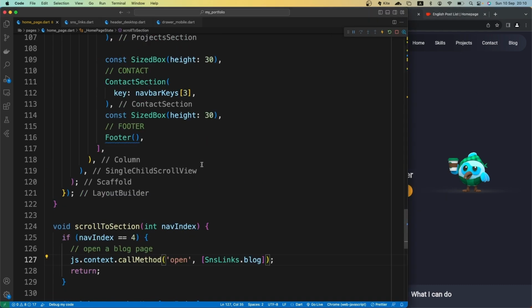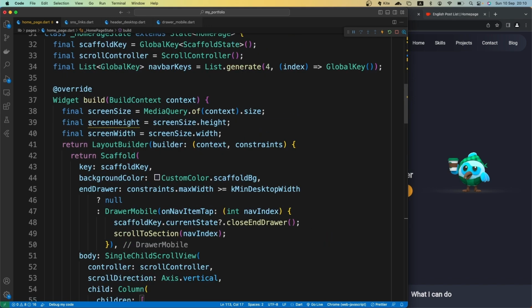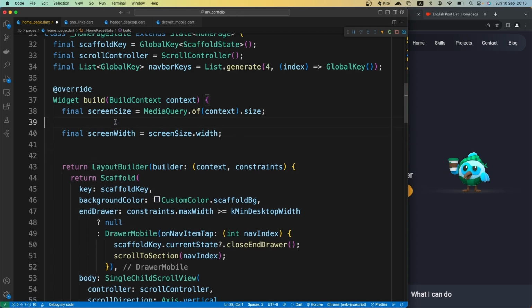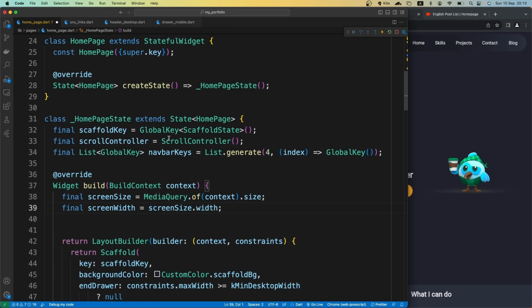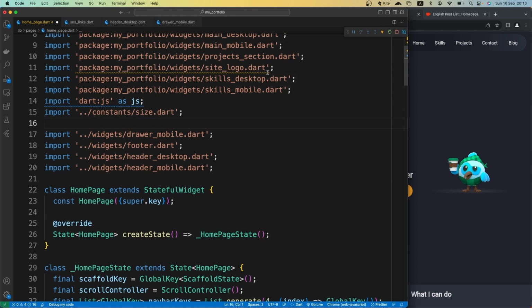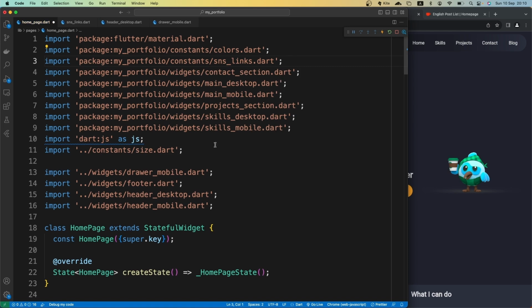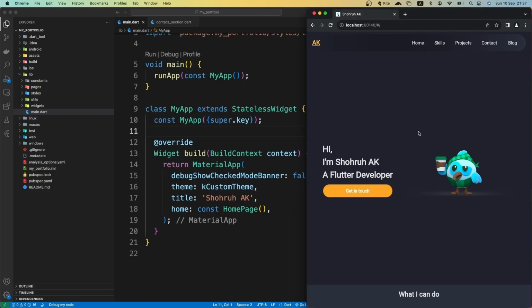So let's try to clean up our code a little bit, basically removing unnecessary stuff from our code. For example, we don't need this height, and then we can add some spacing here. Let's remove unnecessary imports, this one and this one as well. We have this, we don't need these ones. So we have completed our Flutter web portfolio application.